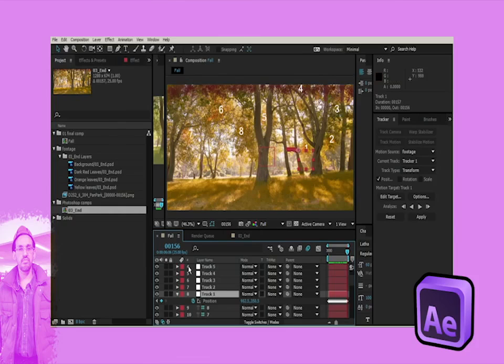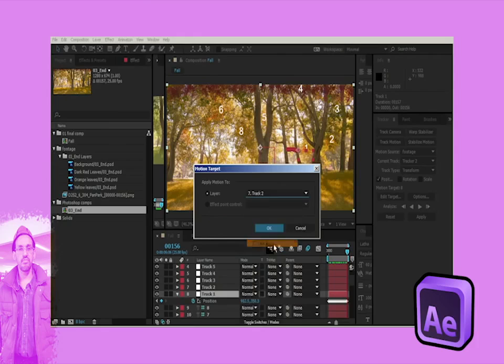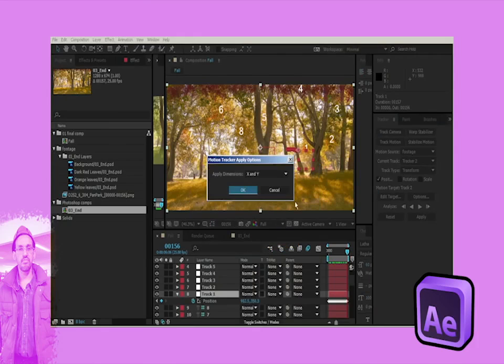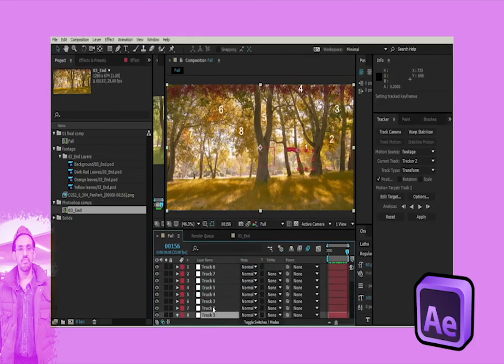So we're going to want to do that with all of these layers. Let's do the second one. Set the current track to tracker 2, and then edit the target, change the layer we're editing to track 2, click OK, click Apply, and click OK. And now tracker number 2, track 2 also has tracking data applied to it. As you can see, it's now moving with the footage.